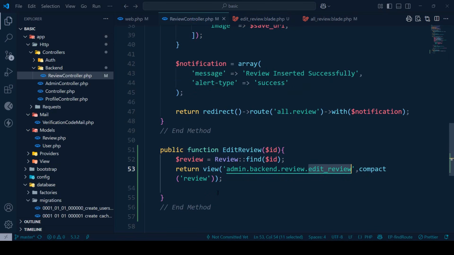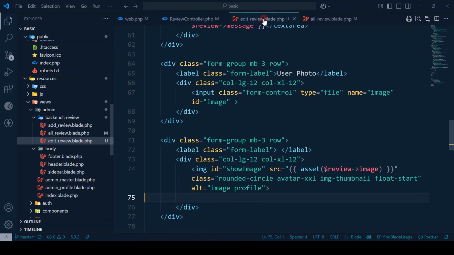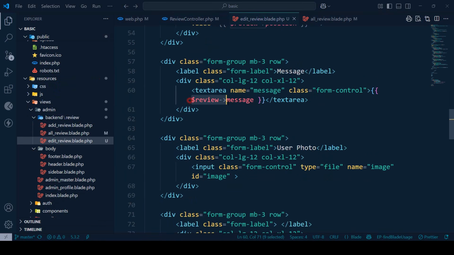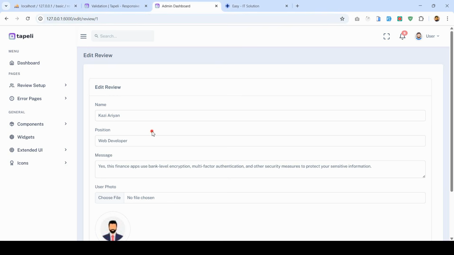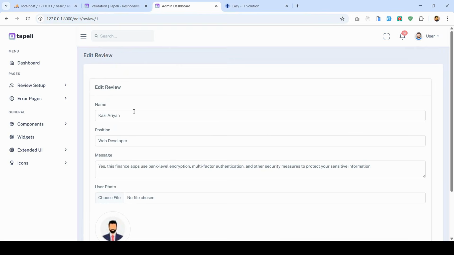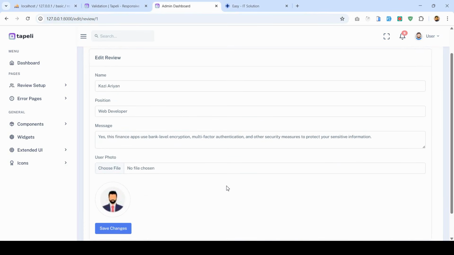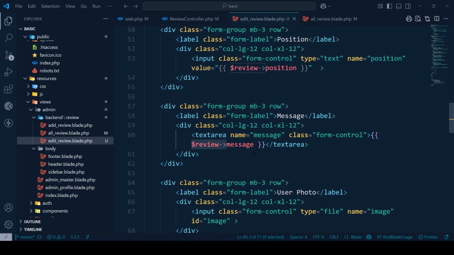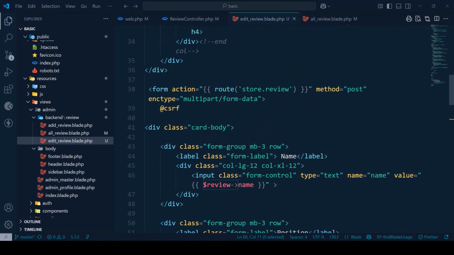Here I pass it to our edit review page, and in this edit review I simply display all our values, right? So now all our values are successfully loaded. Now our next job is that we have to update it. So if you want to update, in that case we have to do something like this. I want to go back to the edit page.